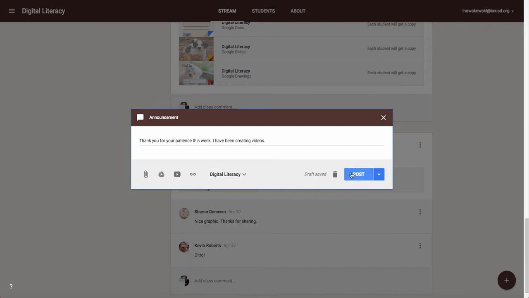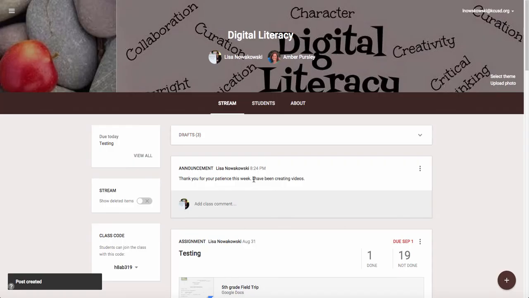I could post immediately, or I could trash it. Again here, with this arrow key, I can post or save it as a draft. Once I'm done, I just simply post it. And the post here, the announcement is here at the top of my stream.